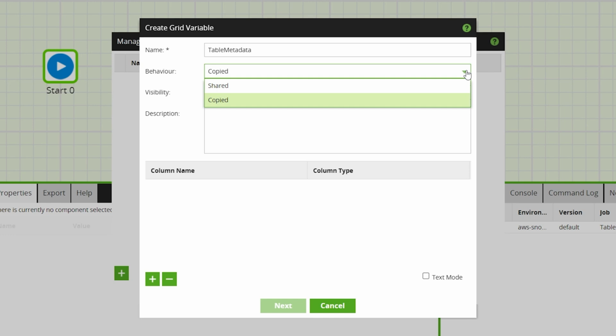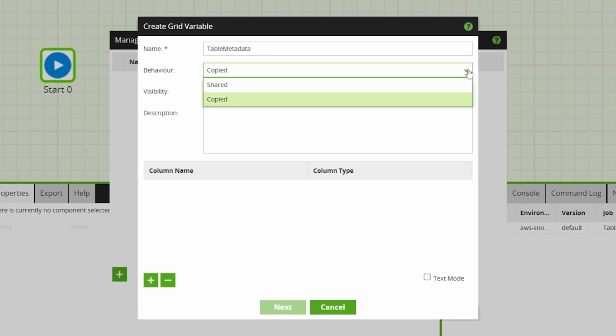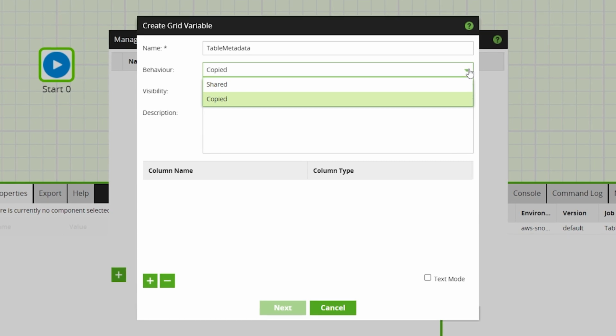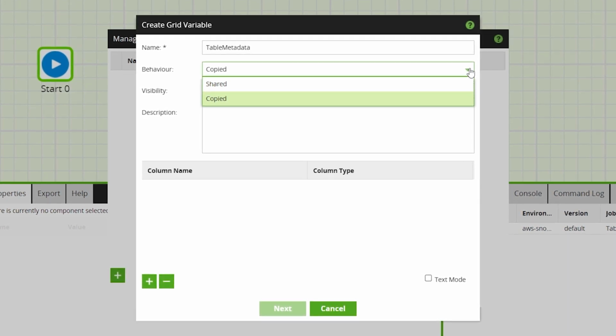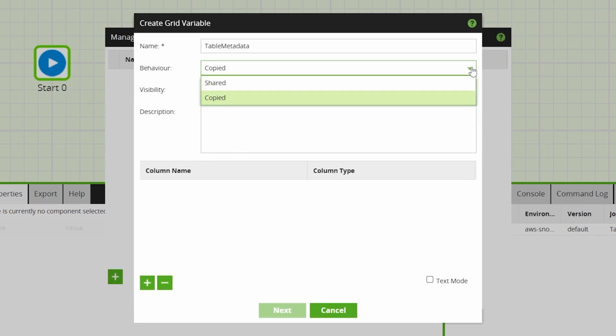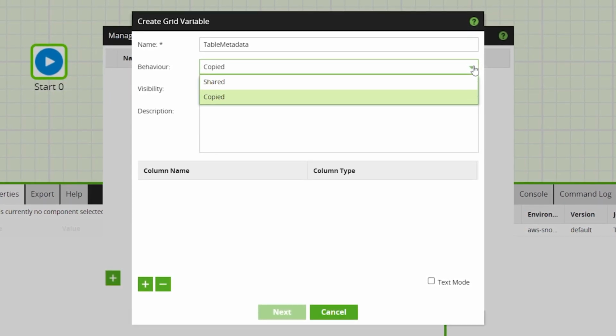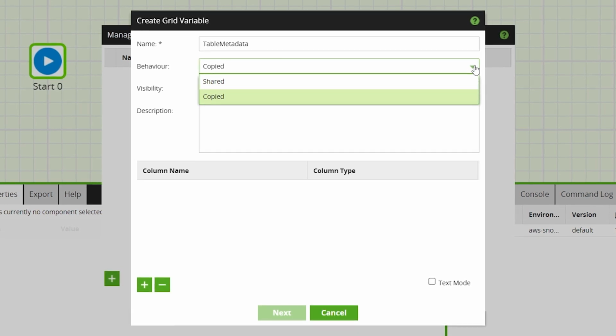Behavior determines the variable's branch behavior inside the job. The behavior of a grid variable can be shared or copied. Copied variables can be updated within one branch of a job without updating variables of the same name in other branches. A branch using a copied variable will begin by taking its default value, even if the variable has been updated in another parallel branch.